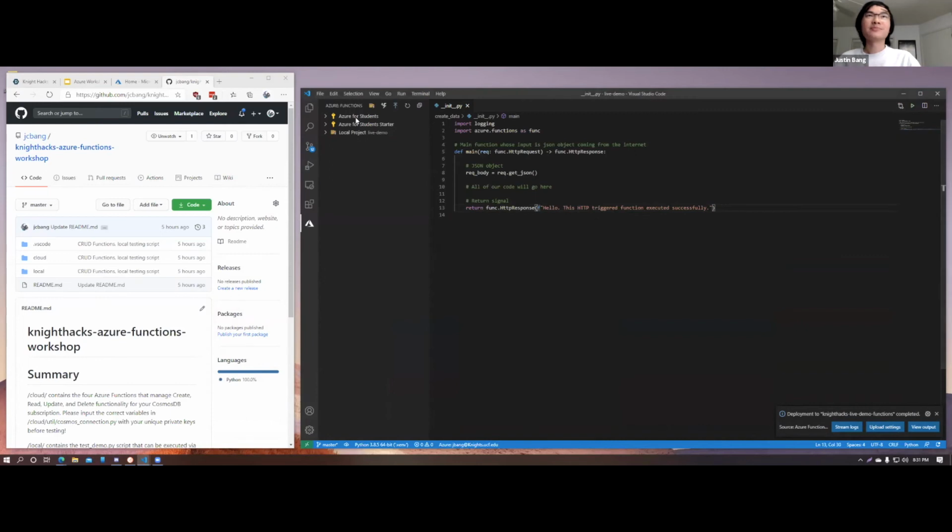To deploy, again, click this blue arrow right here, top left-hand side of your screen. Click your subscription, and click your Functions app that you made. Cool. Okay, so for me, it finished deploying.